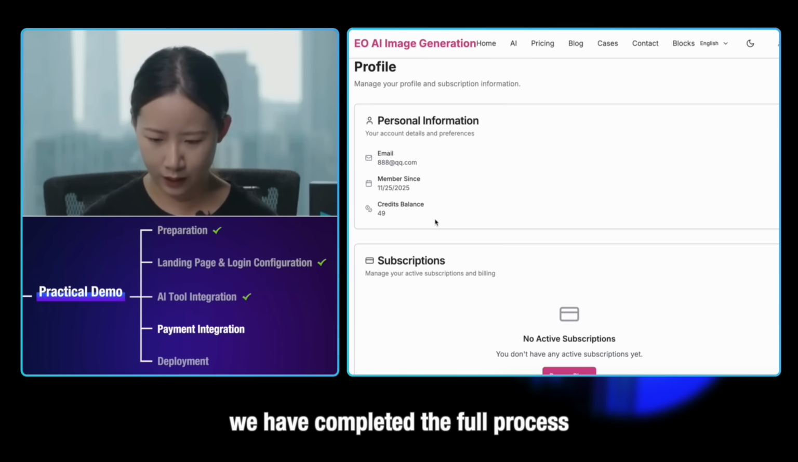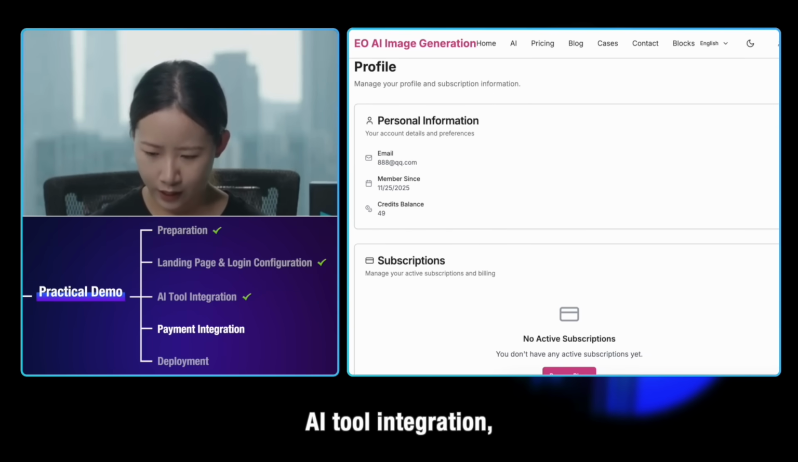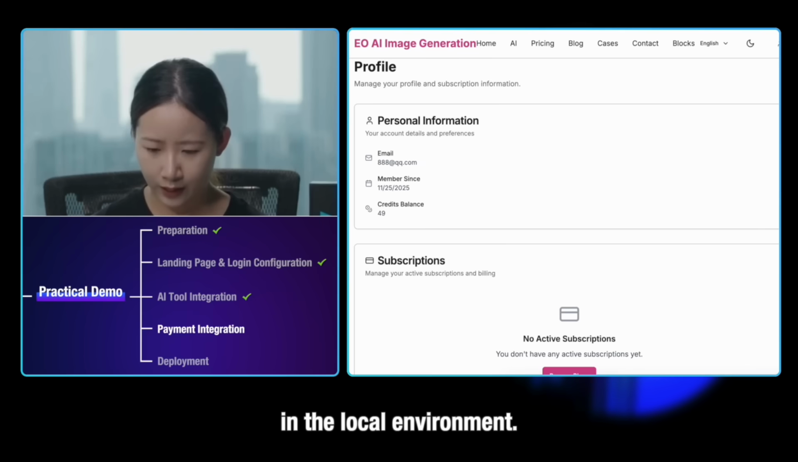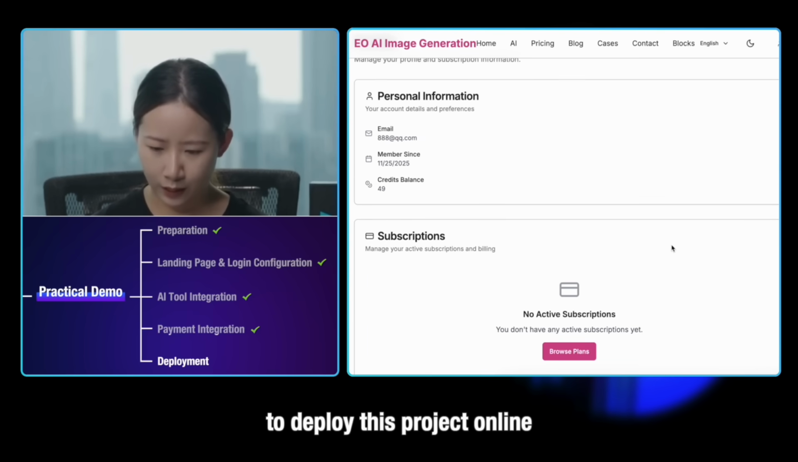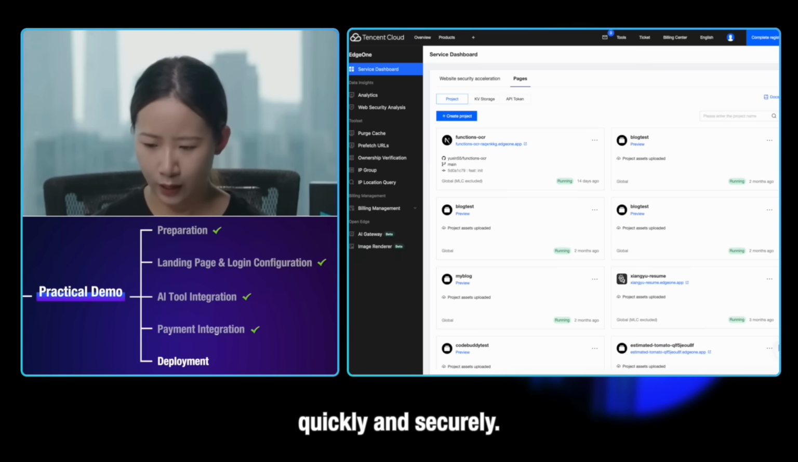In this way, we have completed the full process of landing page construction, AI tool integration, and payment integration, and can run it through completely in the local environment. Next, we need to deploy this project online so that global users can access and use it quickly and securely.